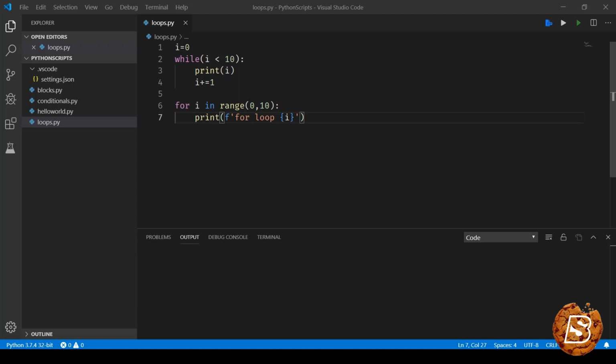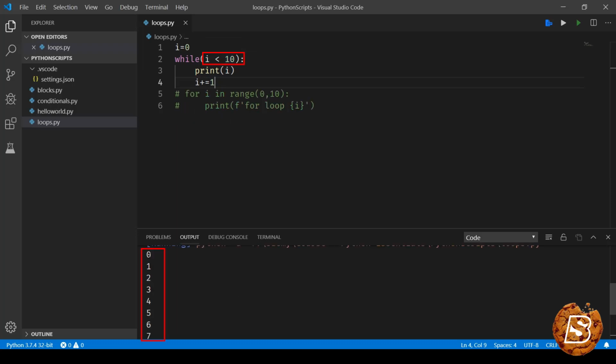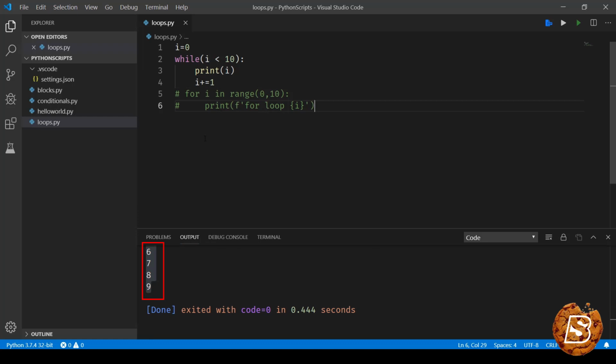So over here in this example, you can see we are initializing the variable I with 0, and then we are saying while I is less than 10, print I and then increment it by 1. So it will keep on running till the time I is less than 10. So if I execute this, you'll notice the output is coming as 0, 1, 2, 3, 4, 5, 6, 7, 8, 9. So you can see that till the time I was less than 10, this loop executed.